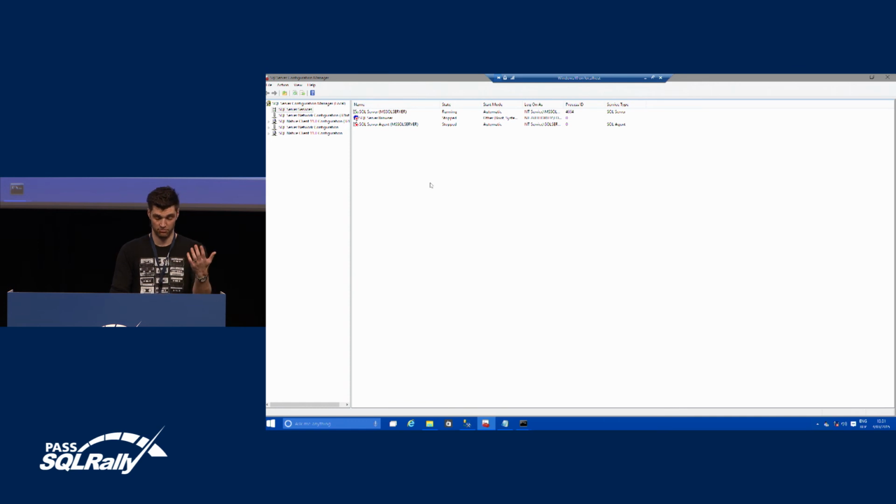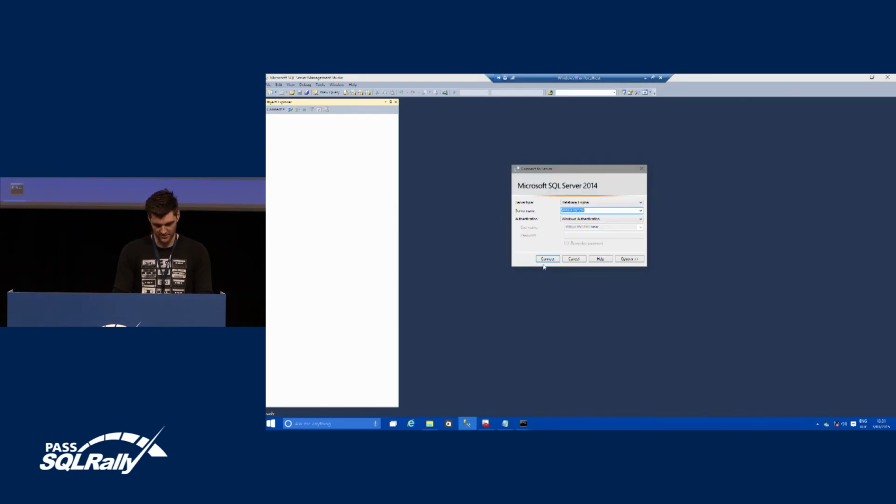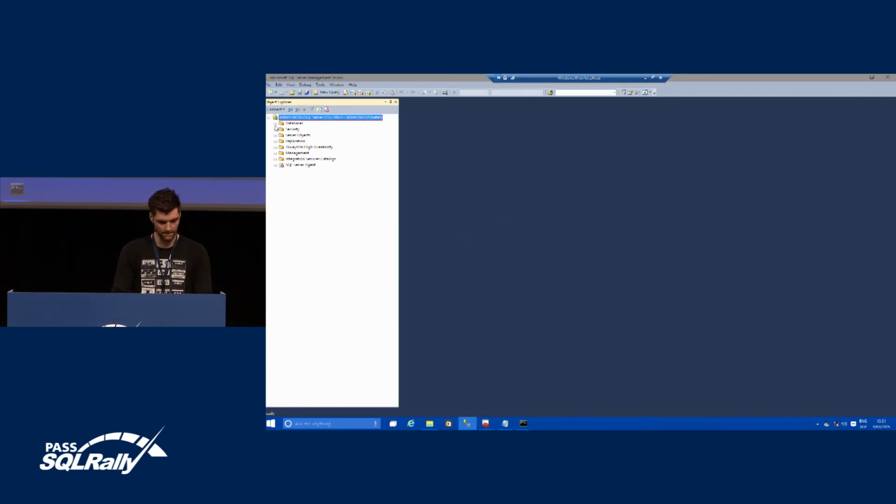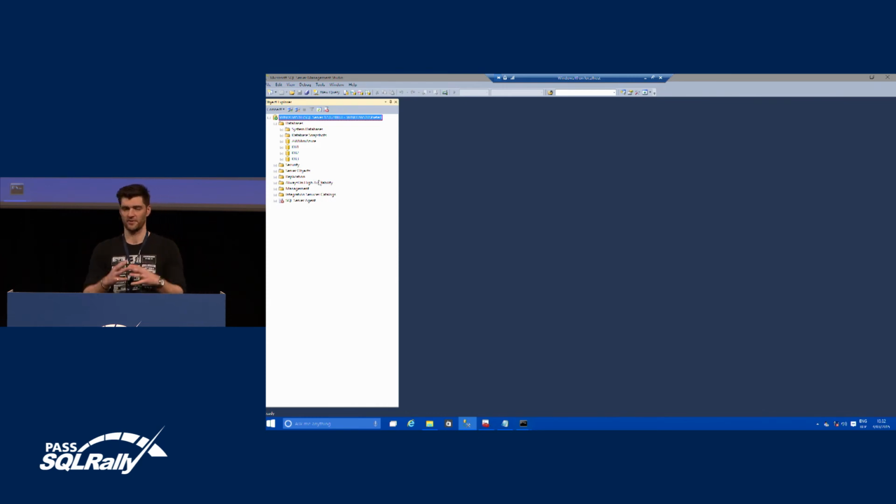It's going to use the last version that was in my backup file. And if I connect to my instance now with Management Studio, ta-da, everything is back up and running. My databases are back up and running.